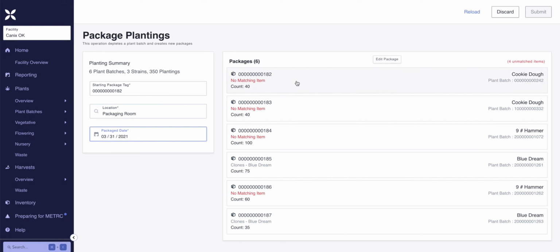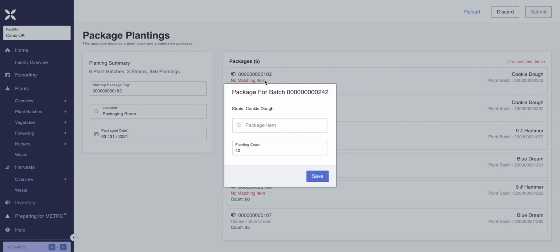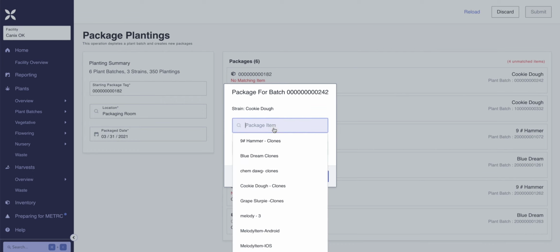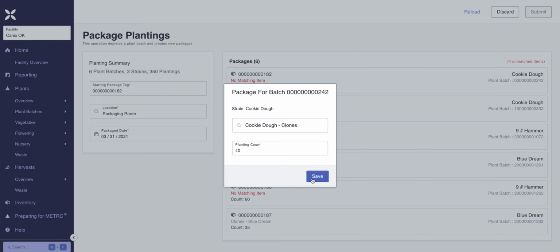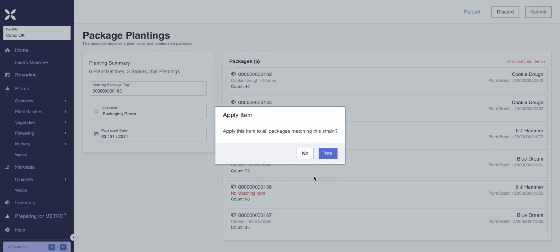Now, we'll need to make sure that we have our items set up for what we want to tie to these specific strains and plant batches that will be turned into packages. If you need to review how to create items with administrative access, you can go to Admin, Facility Data, Items. We'll add the video from our YouTube channel in the description below. But I've already pre-made items for these strains.